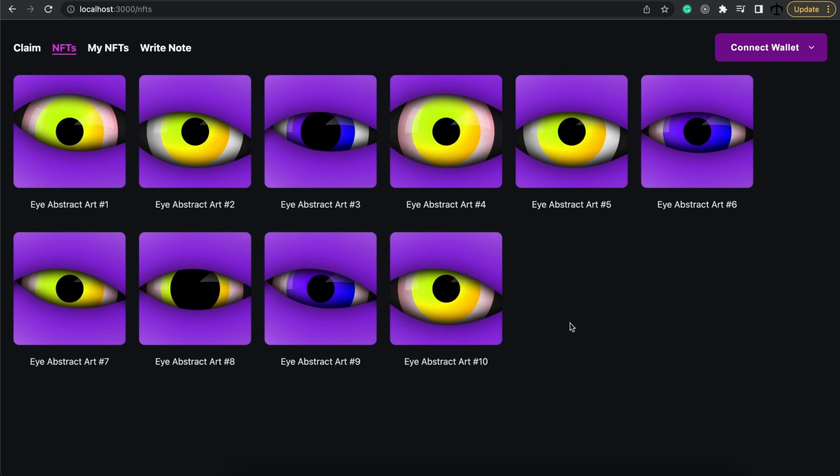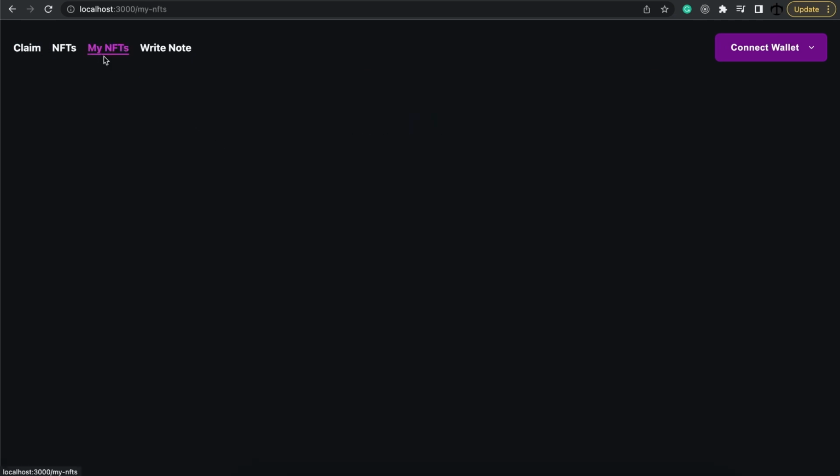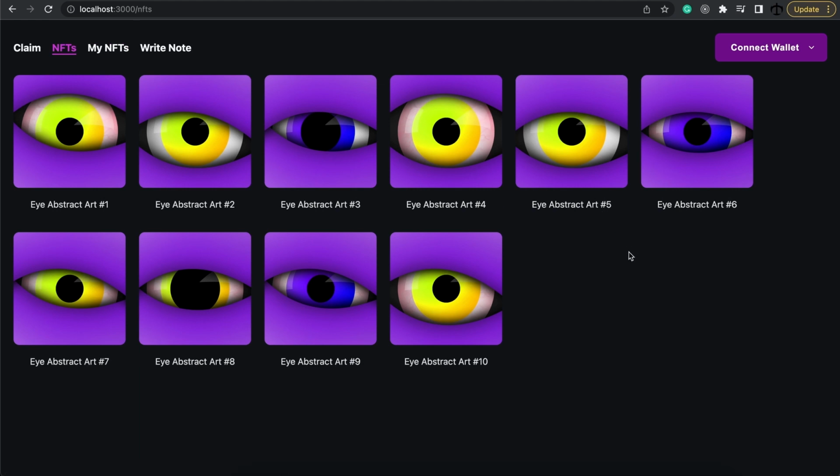In today's video, I'm going to show you exactly how you can create this dApp where you can view all the NFTs of a contract, claim them, view your NFTs, and add some secret logic. I'm going to show you how you can do all this using the thirdweb SDK with React, as well as some UI components from thirdweb.